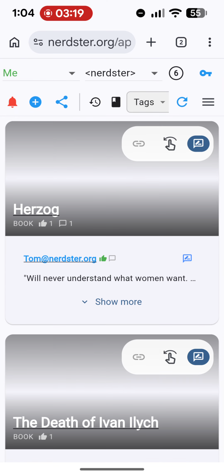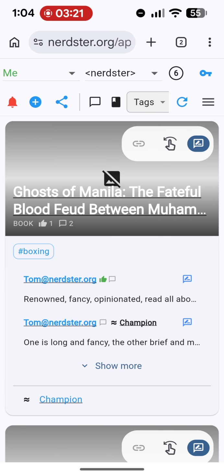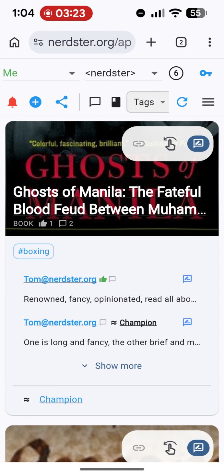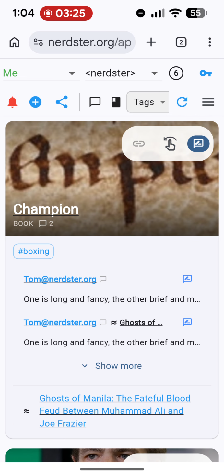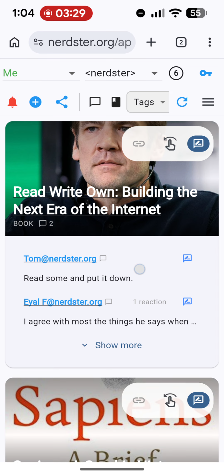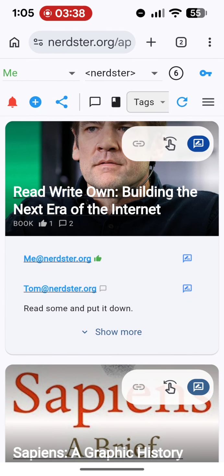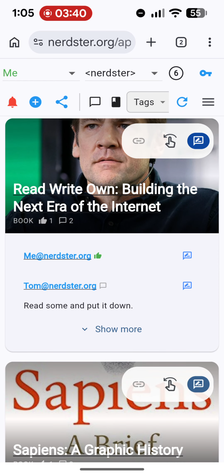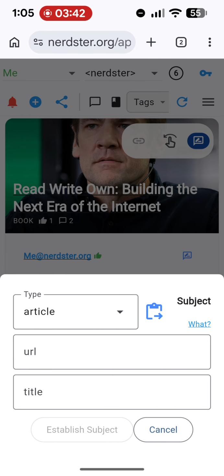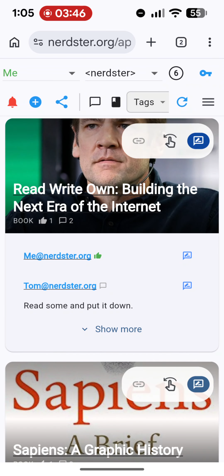And so let's take a look at the Nerdster. I'll filter it to books, and I'll sort by comments, and I'll dismiss this by swiping right, or I'll snooze it rather, and this one I'll dismiss. And over here I can see this book with comments by Tom and Eyal. I'll click on this and I'll give it a like. And now we can see my like here. I can submit new comments on subjects that aren't yet in here by clicking on that.